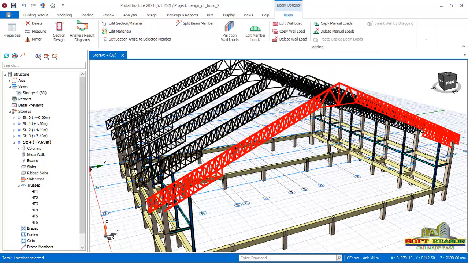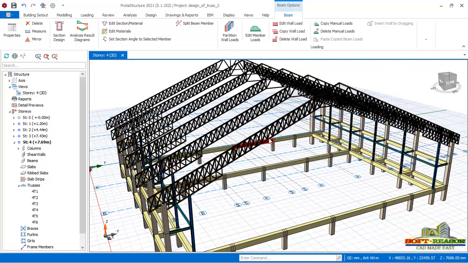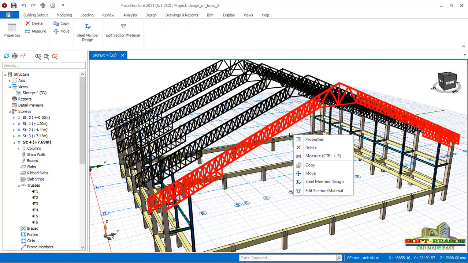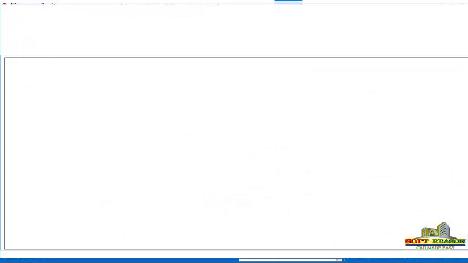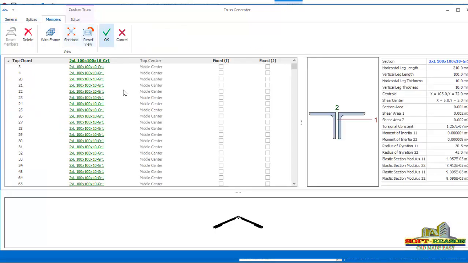If I select this and open the property of that, and in this property, close that. If I should select the truss itself, this one, just like that, right click, select property. In this property dialog, I navigate to the general tab, come to this member. This provision can be used to change it. You can see the size is 2 times L, 100 by 100 by 10, which is the 2 angle irons, 100 by 100 by 10.